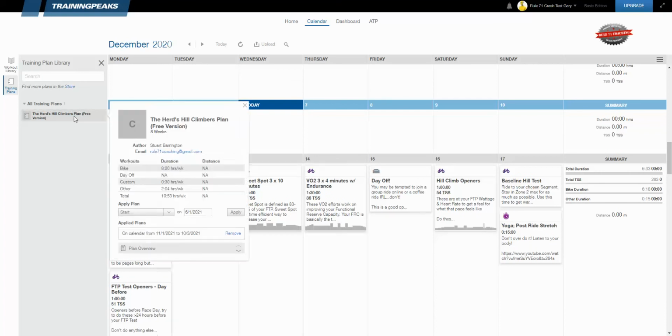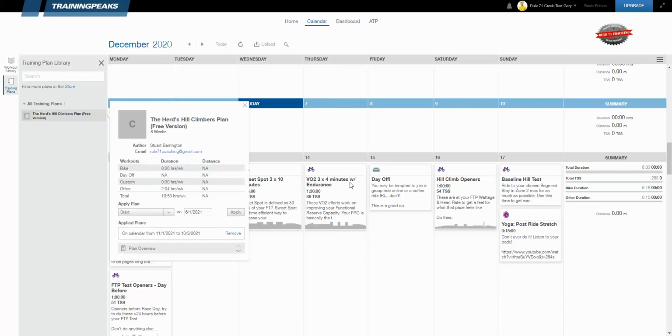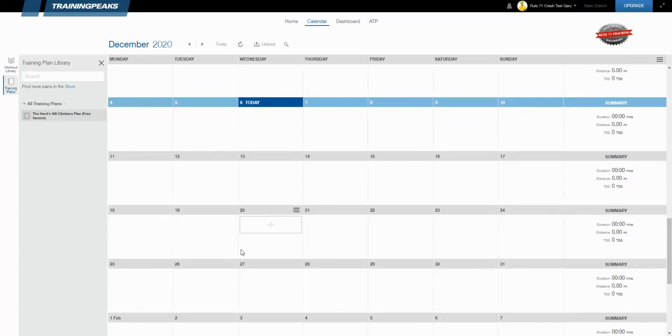Now, to remove that, if you decide that you don't want to start next week, you actually want to start the following week, it's important that you remove it and then reapply it. And I'll cover that in a little while, but let me just show you how to remove it first. It's quite simple. Click on the plan, this pops back up, and we simply remove it. And then it gives you a prompt to say, do you want to remove this? And then obviously you click on yes, and it refreshes and goes away.